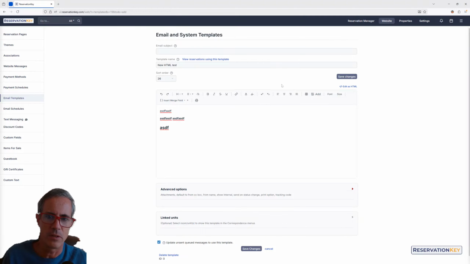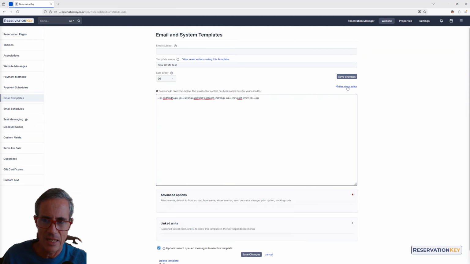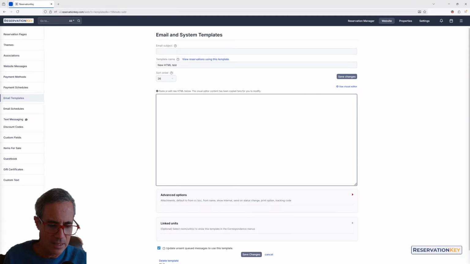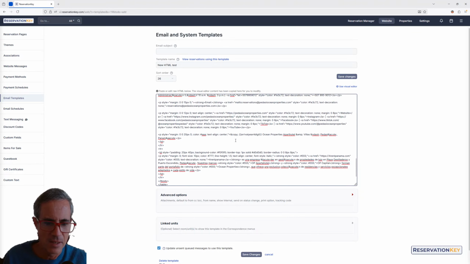However, if you don't want to use this editor and you have your own HTML, we have this brand new option that says Edit as HTML. Click that and it switches to the source, basically. This is the source of what we just edited. Or what you can do is delete that completely and then paste in all your own source from your external program that you used to build your template.